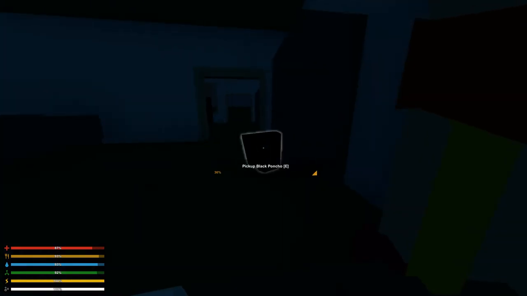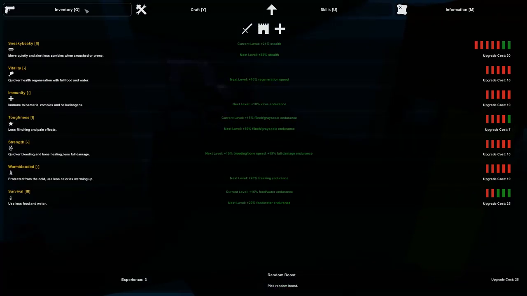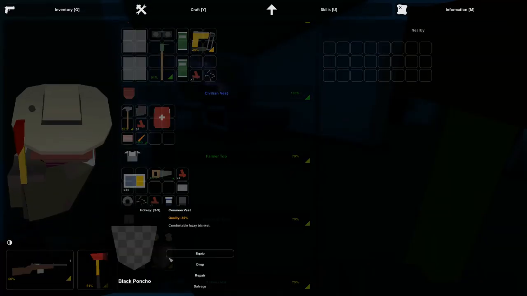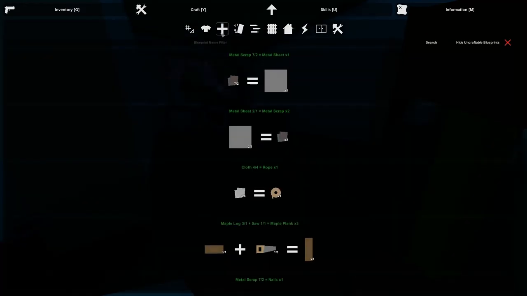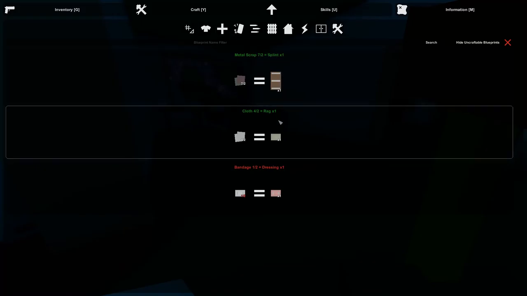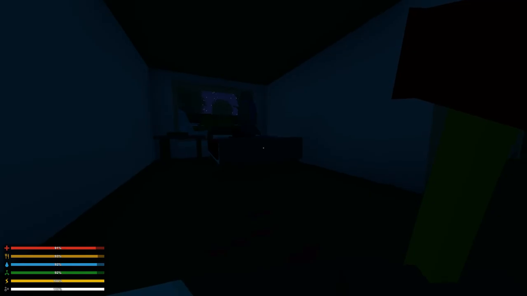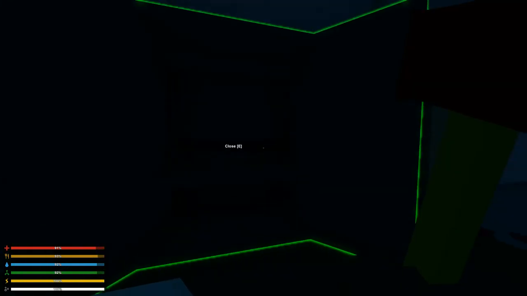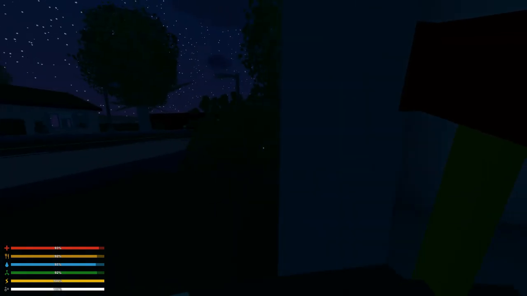No, I don't want the gun, it's too loud. Black poncho, tear that up. And salvage this too. Let's see. Oh shit, he's looking right at me. See if there's another way in here. I have no faith in my melee skill right now.